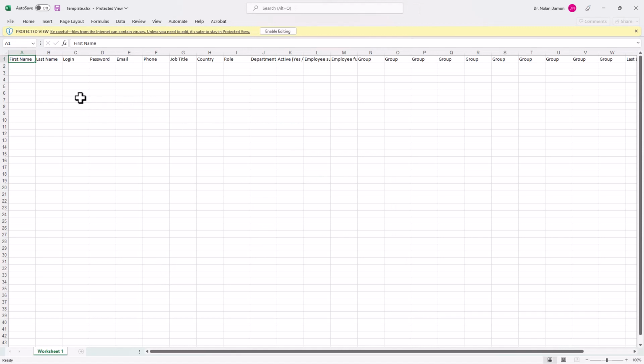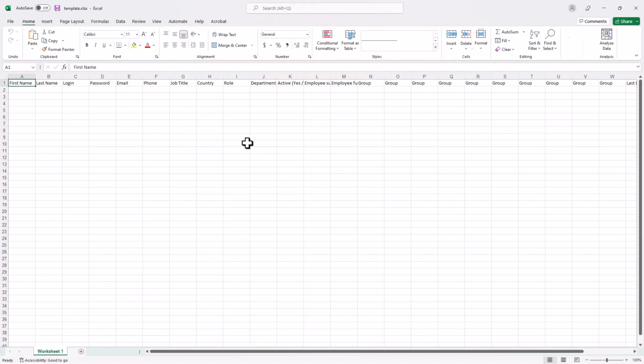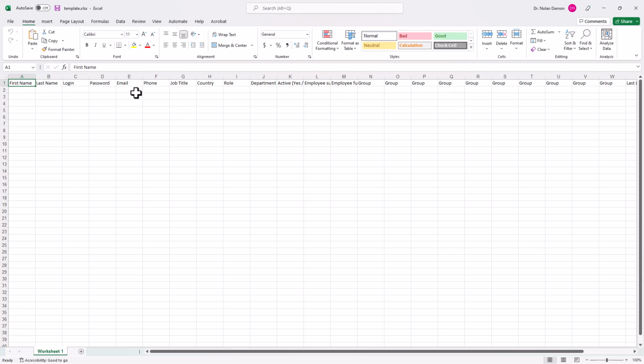Immediately it opens, and here are the fields that we need to complete for each user that we are going to register on our LMS. First name, last name, login, password, email, phone, job title, country, role, department. If the user is active, employee, supervisor, employee, functional manager, then the specific group the user belongs to. So these are all the fields you need to complete.